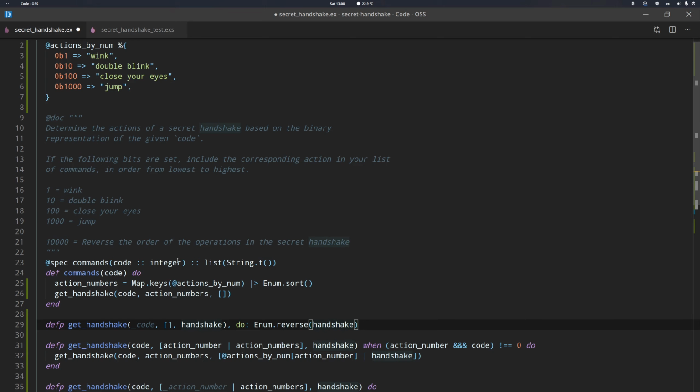Okay, so we have been going in order: wink, double blink, close your eyes, jump, but we have been prepending those actions to the handshake each time. So because we have been prepending them and not appending them to the end, they are going to be in the inverse order. That's why we are reversing them right here at the end of the recursion.